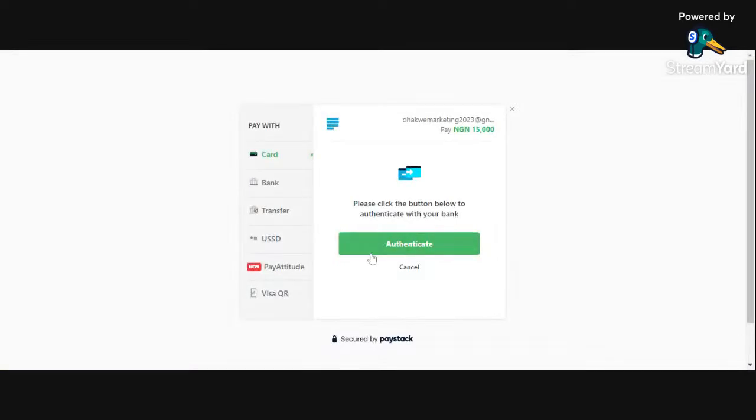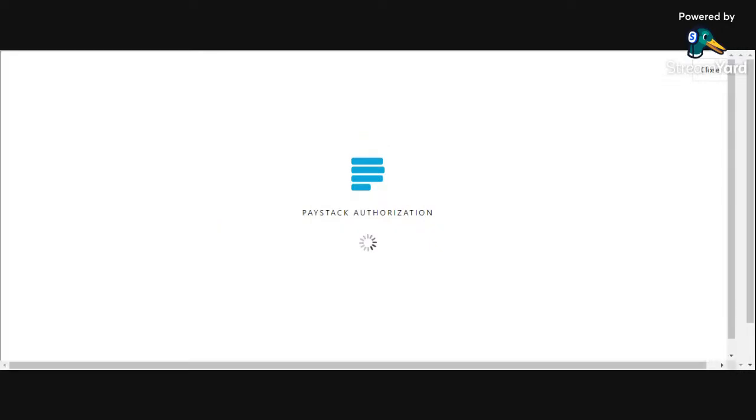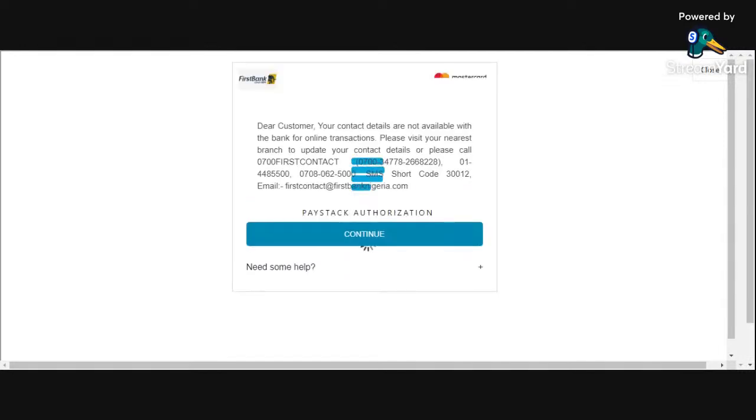You can see now I've added my card details. Let me click on authenticate. I'm authenticating the payment, so I need to leave it so that they'll send the OTP to my account. Then I'll put it there. Paystack is authorizing the payment. They say they are going to redirect me to my bank that I'm using. So I'm going to wait for them to send me an OTP.